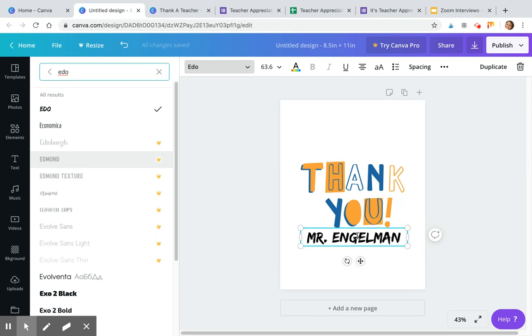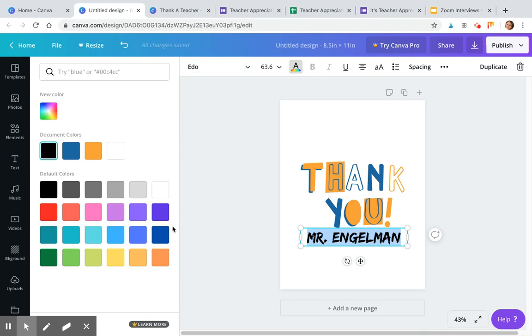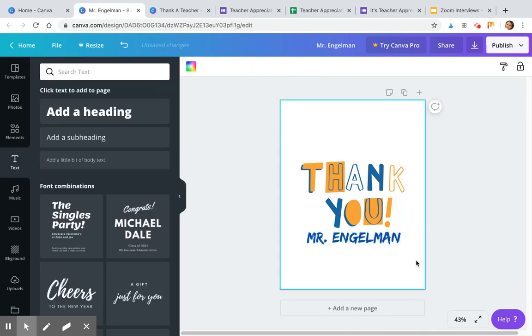Then I can change the size of this. I can change its orientation, centered, justified, where I want it. Right now, though, I'm going to change its color. I want it to match this a little bit better. So up here, I'm going to click on text color, and I'm going to go with this dark blue. That will work for my purposes today. These are my school colors.